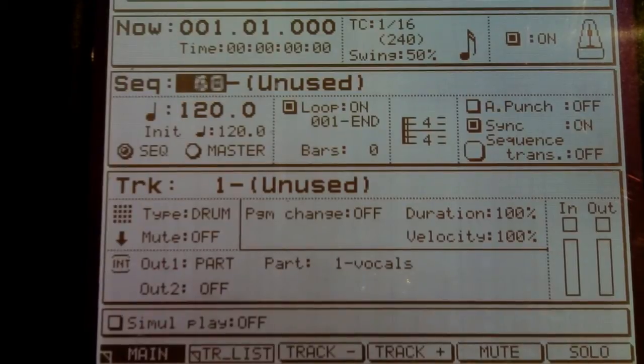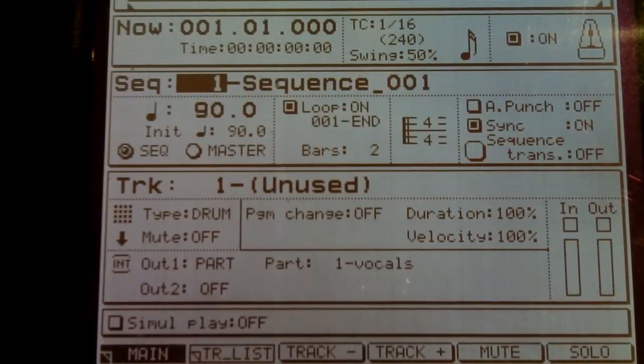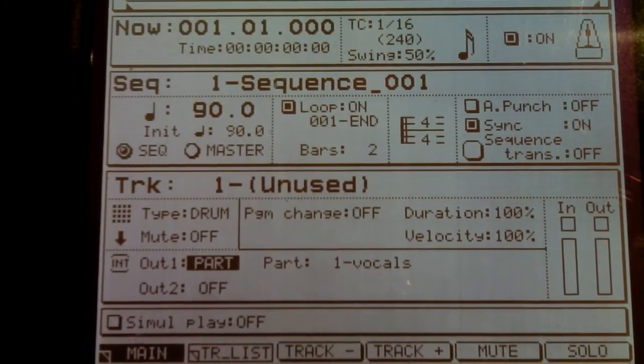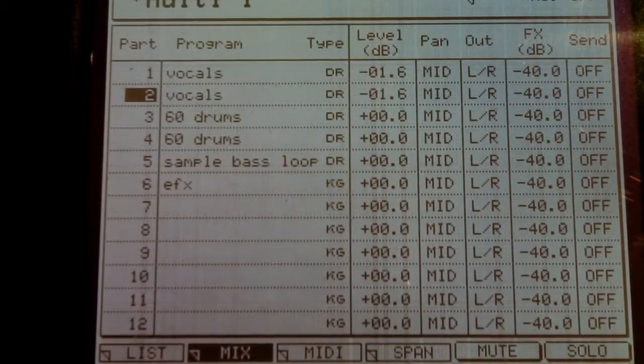And in each sequence, you have your tracks. And as we know, we already loaded up different programs, right? So what we're going to do now is go down to part. This part is what I was talking about in the multi-screen, where you have all your different parts. Whereas in part one I have vocals, part two I have vocals. So you just have to know, you always have to remember to keep your parts and your tracks in order.